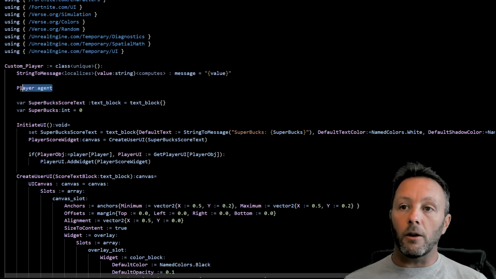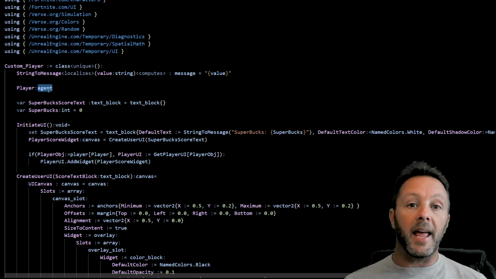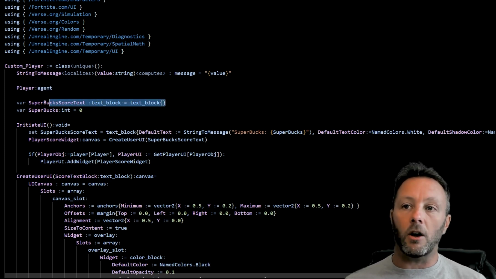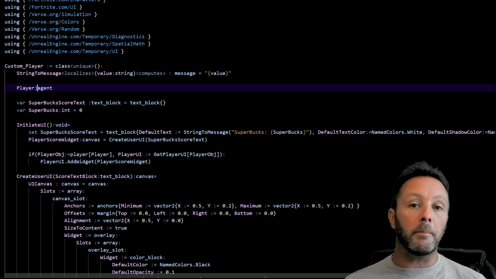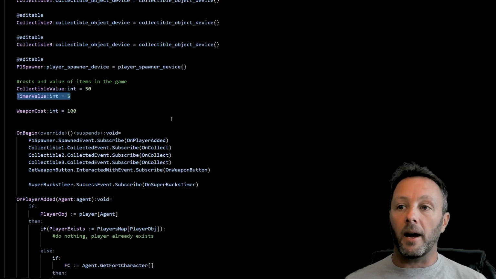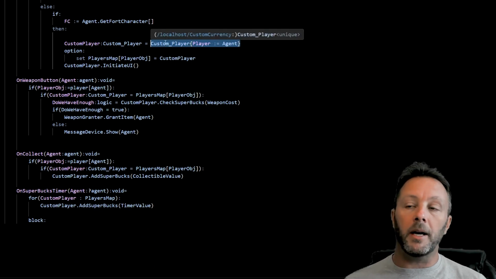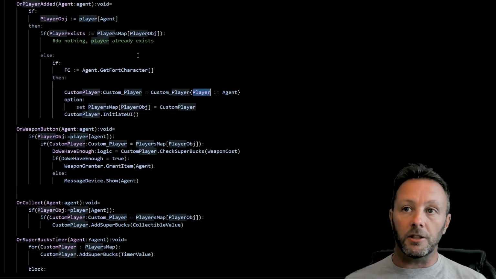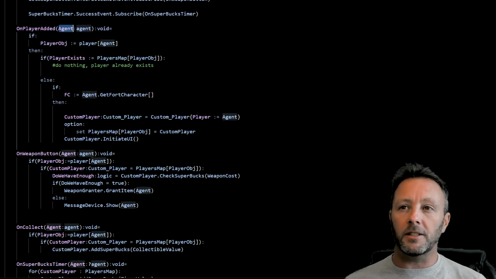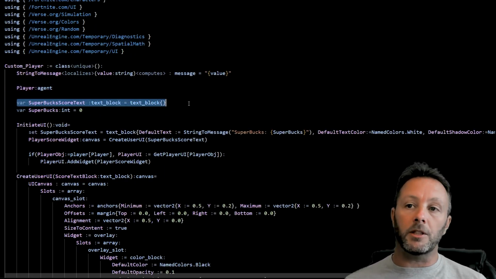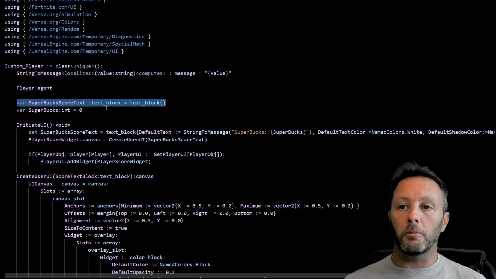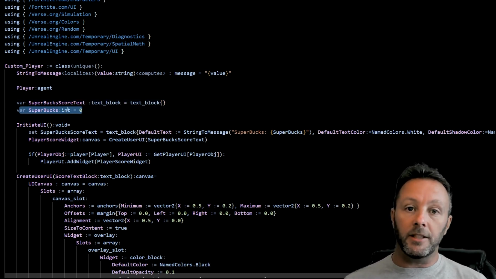So handy. Now, right here, we're setting up the player parameter as our agent, but we're not instantiating it. If you put it like this and you don't instantiate the object, like we see here in superbucks score text, which is a text block, which is instantiated right here. If we don't do that, then we have to pass it in when we instantiate the class, as you saw right here. So custom player, we pass in player is going to be the agent that we got right here. Hopefully this makes some sense. So we've got our text block, which is our superbucks score text. That's going to show our superbucks amount, and the superbucks amount is an integer, and right now it's 0.